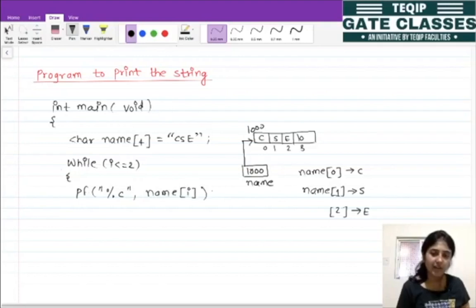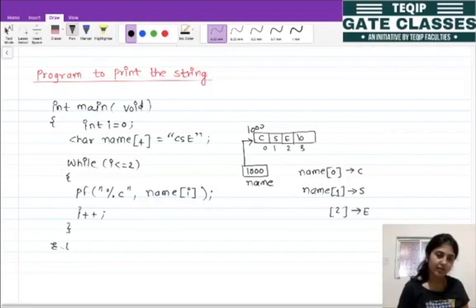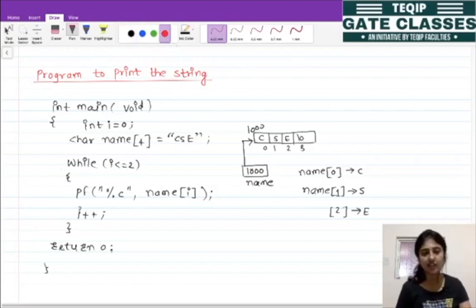Now I is here, so definitely I need to declare one integer variable and I have to initialize it with 0, okay. So what will happen, this name of 0 will first print C, then name of 1 and name of 2. So definitely we need to increment this value of I, and finally return 0, okay. So let's analyze this program.